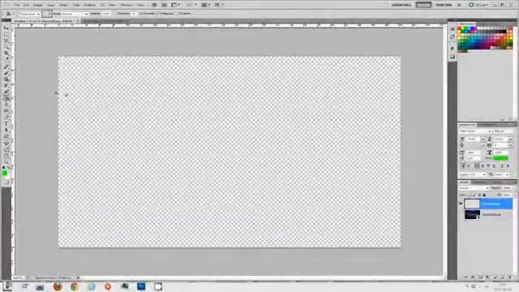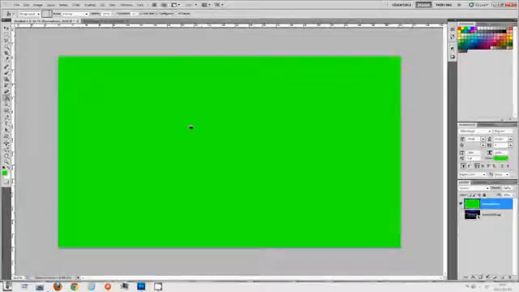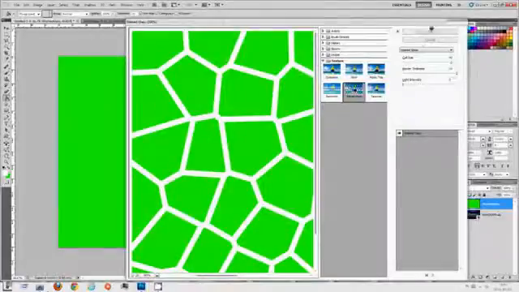Hello, today I'll show you how to make more realistic looking stained glass. First, fill any area you want with a color you want. Then, change into another color. Go to Filter, Filter Gallery, and Stained Glass.